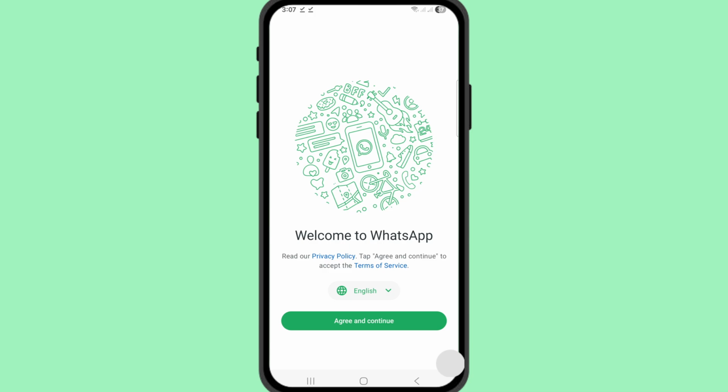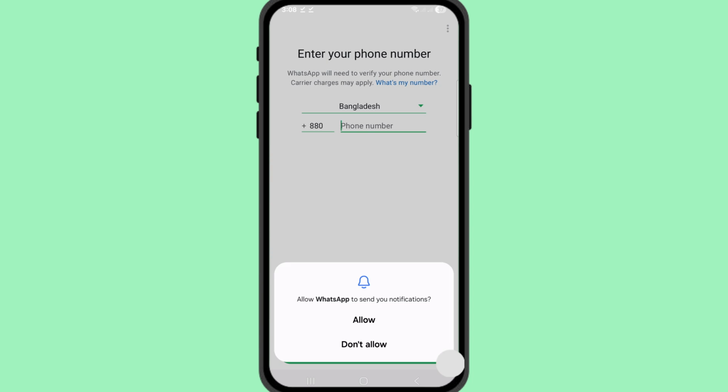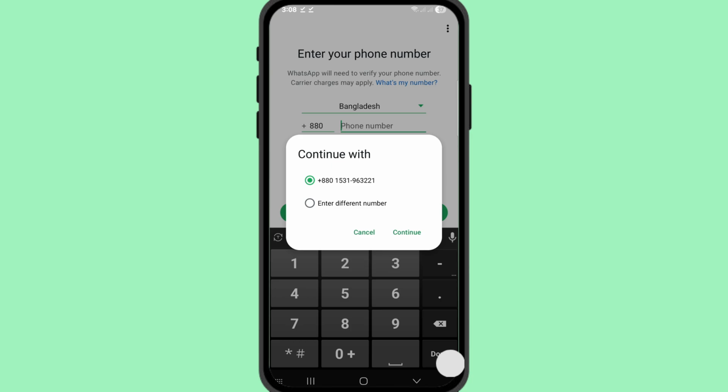Welcome to WhatsApp. Choose agree and continue, click on it. Allow WhatsApp to send you notifications, choose allow. And in this you can choose and select your WhatsApp phone number, and in this I can choose my WhatsApp phone number. After that, choose continue.